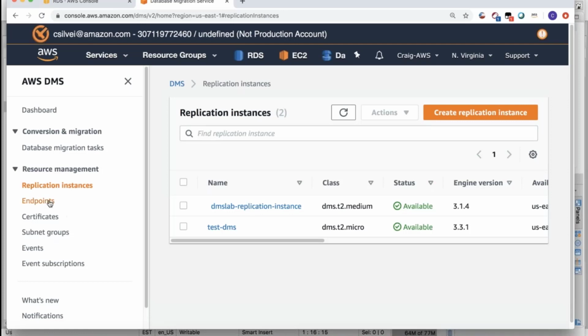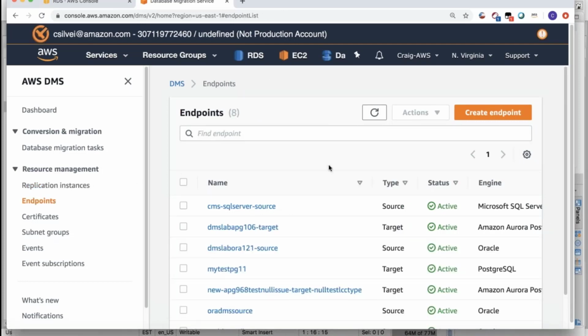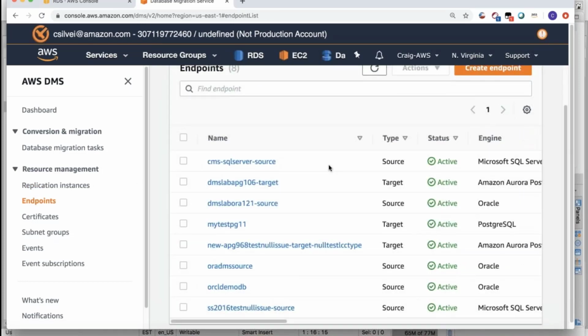The next thing that you have to do is define endpoints, right? This is giving the connection information to the source database and the target database. So I've got my endpoints defined. You could easily create a new endpoint, and you specify what type of database it's going to be, so DMS is aware of any data type conversions that have to happen. I'm going to use my Oracle 12 database as a source for this demo, and I'm going to use my Aurora Postgres database as the target.